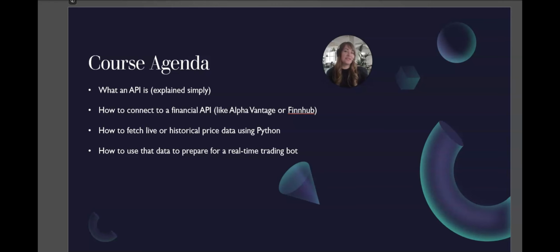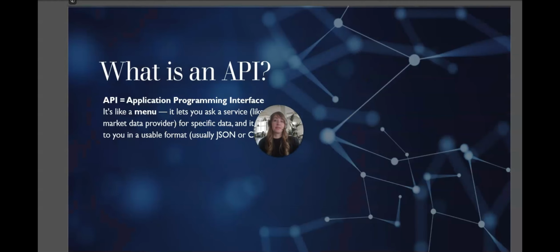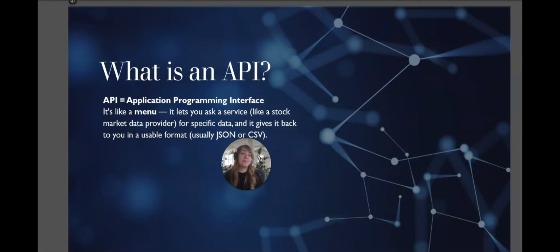But first, what is an API? API stands for Application Programming Interface, and it's like a menu. It basically lets you ask a service, like a stock market data provider, for specific data, and it gives it back to you in a usable format such as a JSON file or a CSV file. So with that being said, grab your cup of coffee, let's jump into Jupyter Notebook and see how this all works.